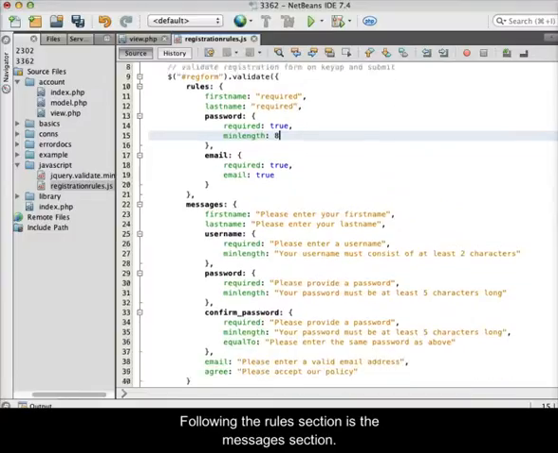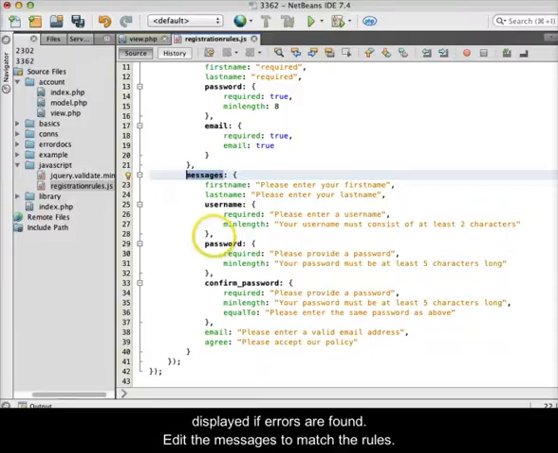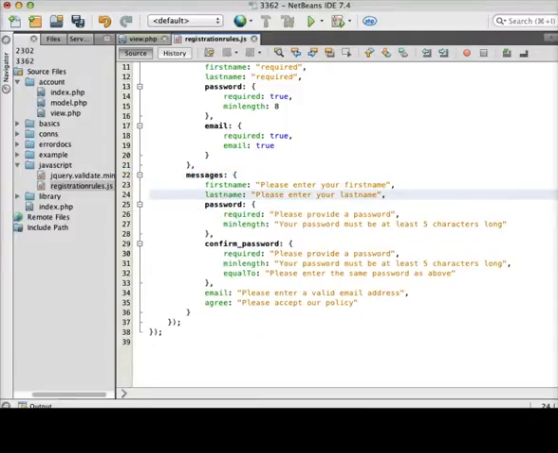Following the rules section is the message section. Here you provide the messages that will be displayed if errors are found. Edit the messages to match the rules.